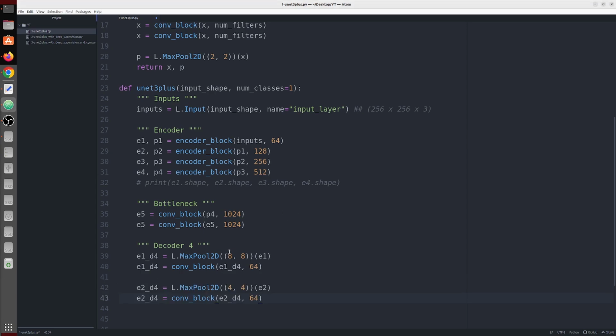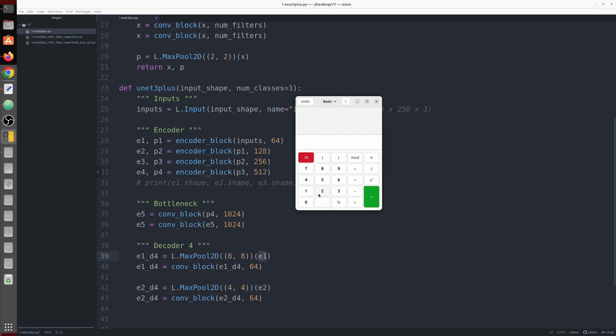See, E1 is of size 256 by 256. So when we divide it by 8, it became 32. Okay, let me open up a calculator for you here. Our shape is 256 and we're going to divide it by 8, and you can see it became 32. So now our next feature map E2 is of shape 128, and when we divide it by 4, it became 32.